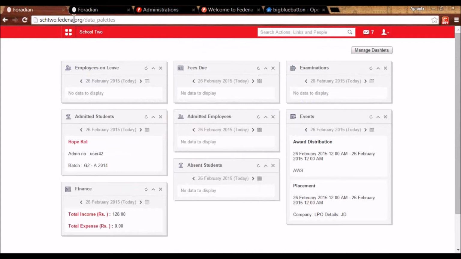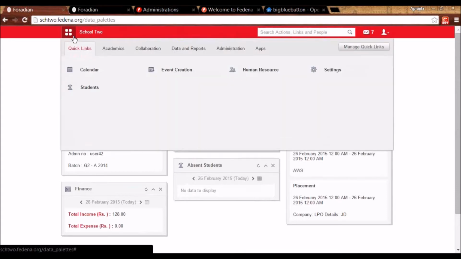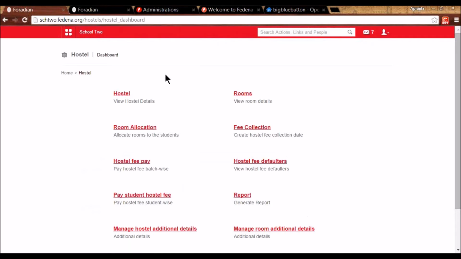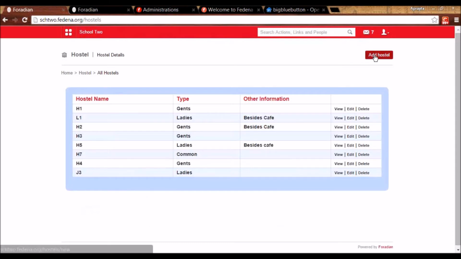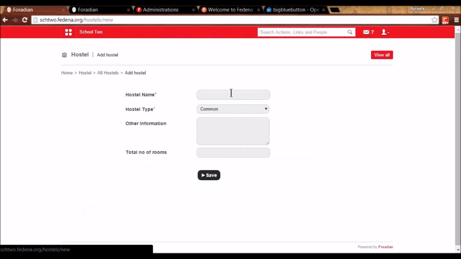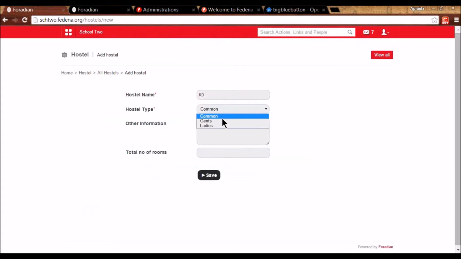Then the next plugin that we have is hostel. So we can go to academics here, go to administration, and we have hostel here. And we can create a hostel by going to hostel and add hostel. So I can give the name of the hostel. I can mention the type, whether it is for gents or for ladies, or is it common to all. I can mention any other information, and I can mention the total number of rooms in this hostel.